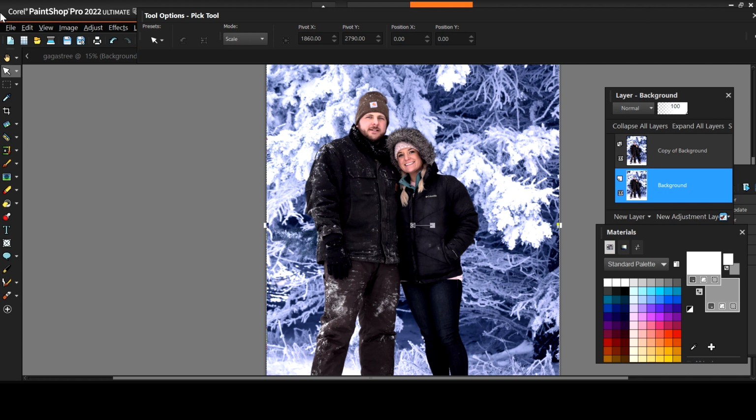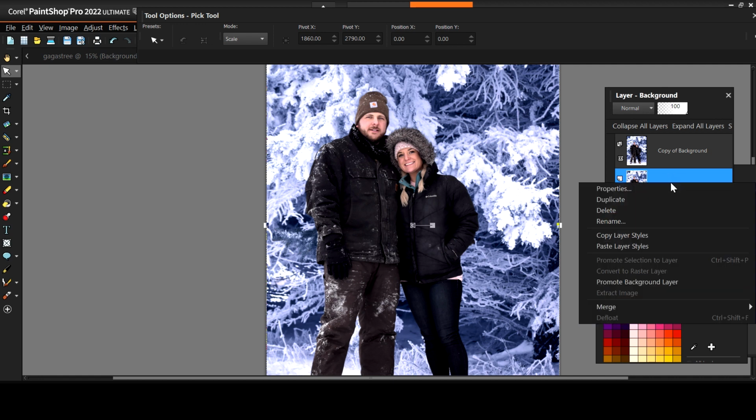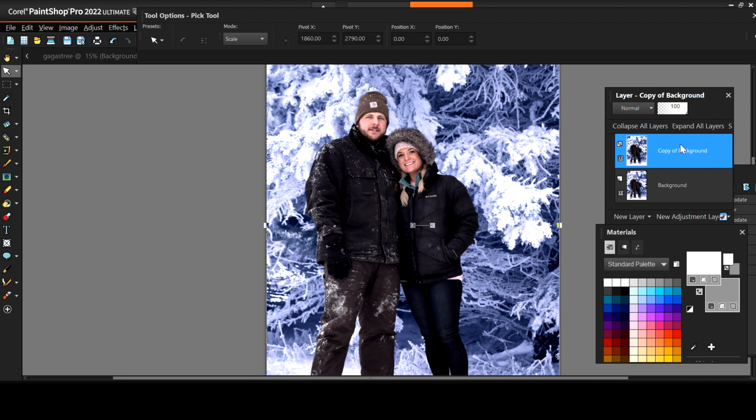So I have my picture open here, and I have my background, and I made a copy of the background. Now to do that, just right-click on the background and hit duplicate. Now you may not have to use the first background, but that's okay. At least it's there in case it messes up and you want to go back to the original. It's just the easiest way to do it.